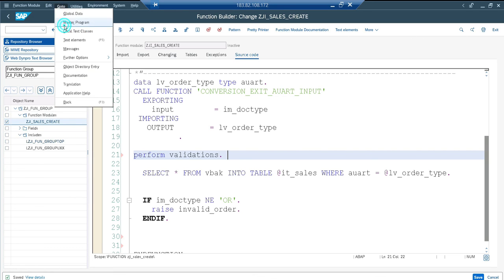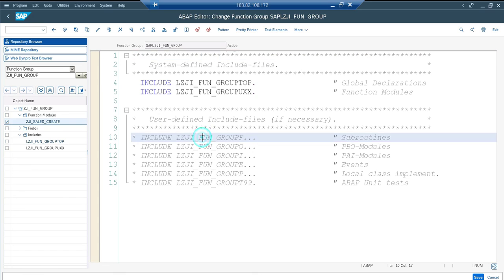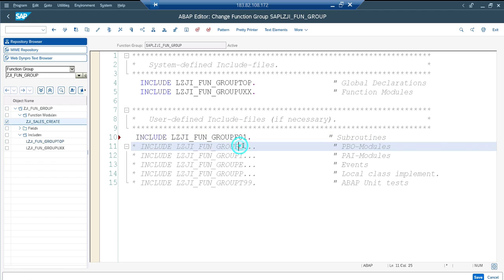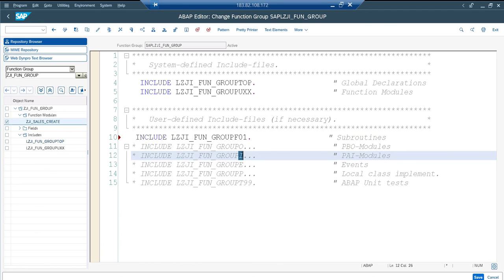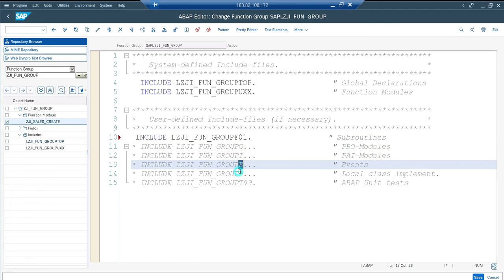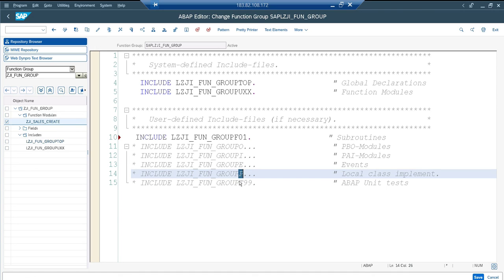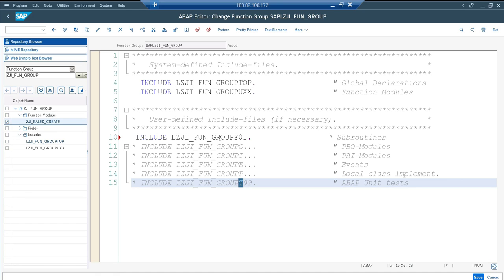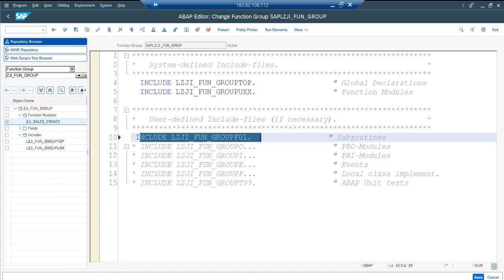So go to master program, and here you can add any name, but this is the standard one. Normally we use it like this only. So F0, F is form. The name is the same as your function group name, and F denotes form. O is PBO, I is PAI, E for event, P for local class implementation, and this is unit test codes. So here, this is not yet created, just a name.